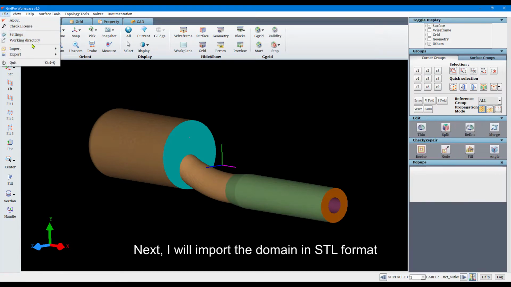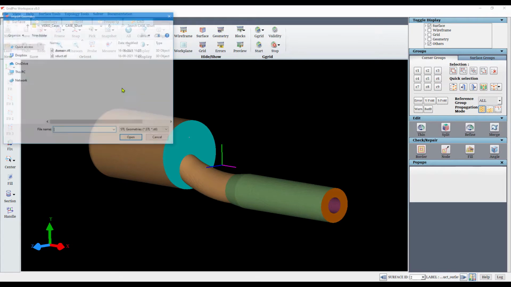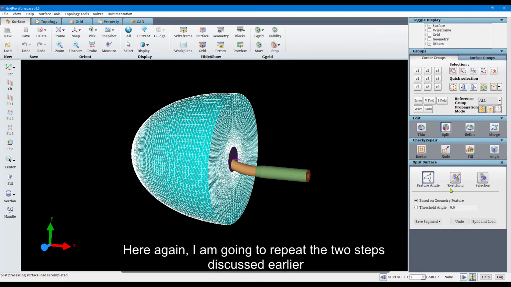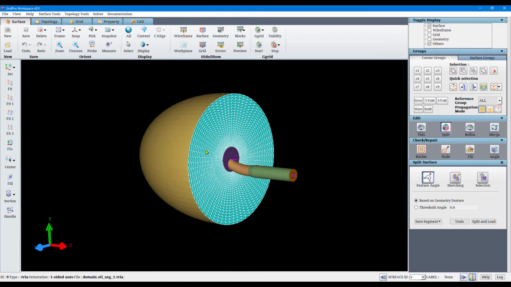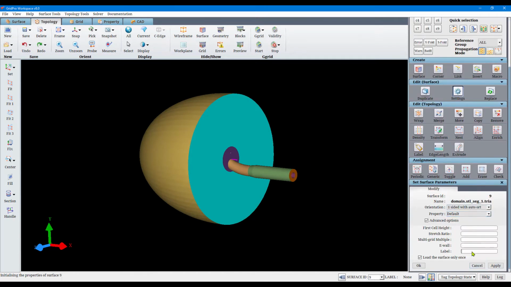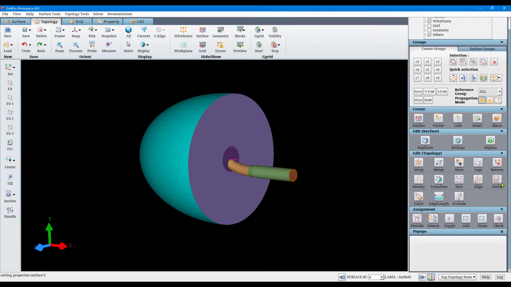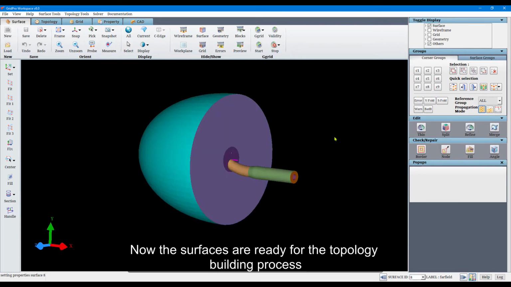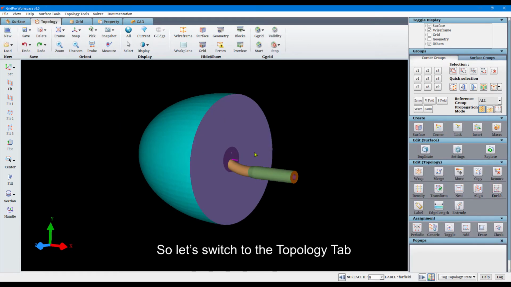Next, I will import the domain in STL format. Here again, I am going to repeat the two steps discussed earlier. Now the surfaces are ready for the topology building process. So let's switch to the topology panel.